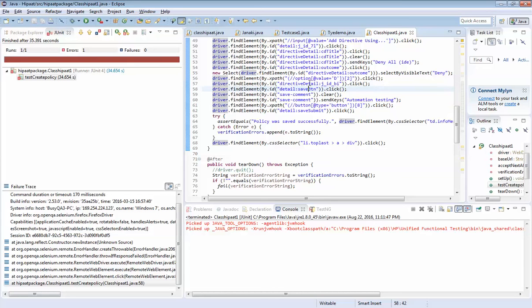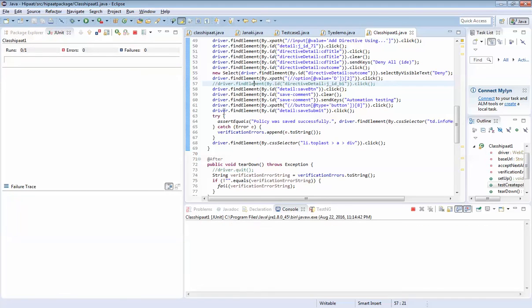Okay, so I'm assuming the problem is I'm not changing my outcome to deny. Why is that? My outcome is not changing to deny. I think the problem is somewhere here, because I don't know what that guy is doing. This directive detail blah blah blah, I don't know what it's doing. Let me remove this guy. Let's try to run it and see if that'll make any difference, because it's telling me this is the line that has a problem, but that looks good to me. It looks okay, but I don't know what this guy is doing. So I'll take it out and I'll run my script again.